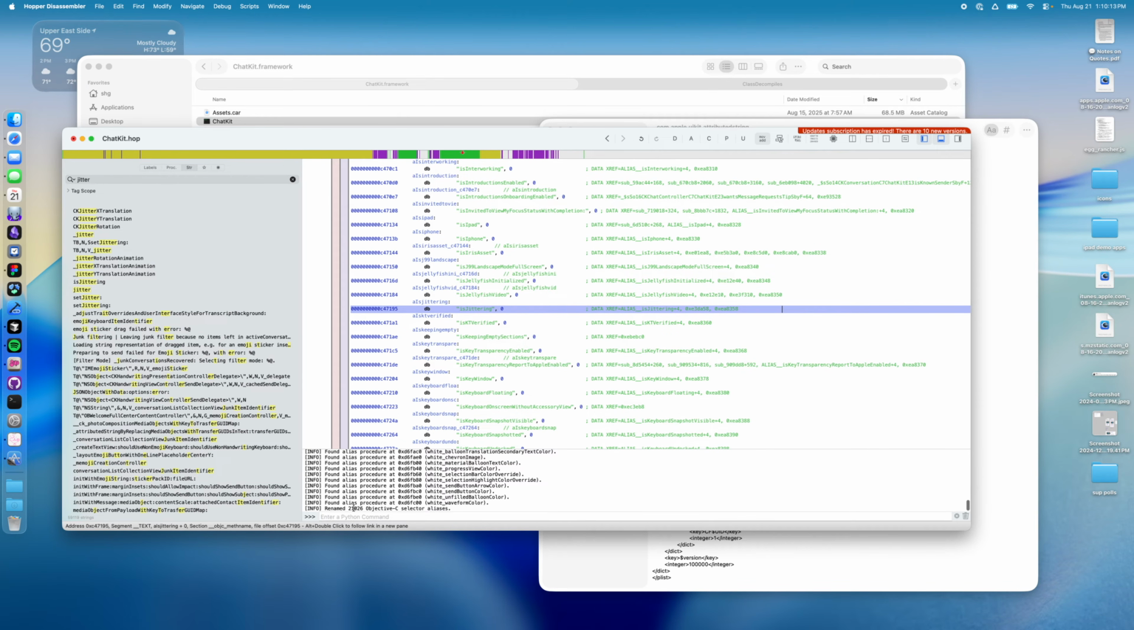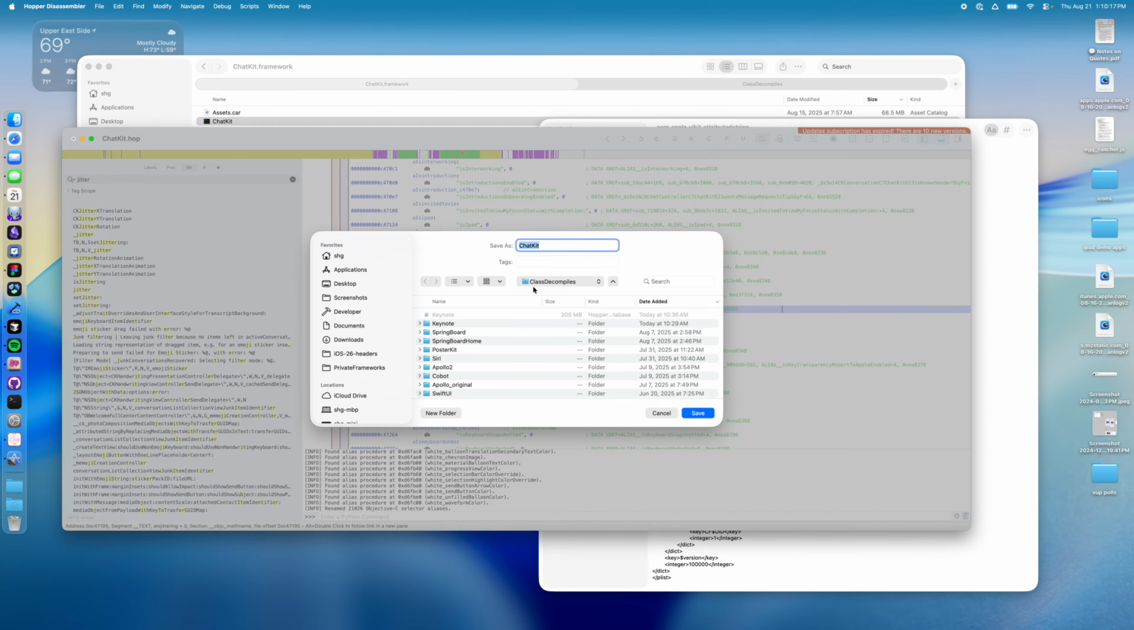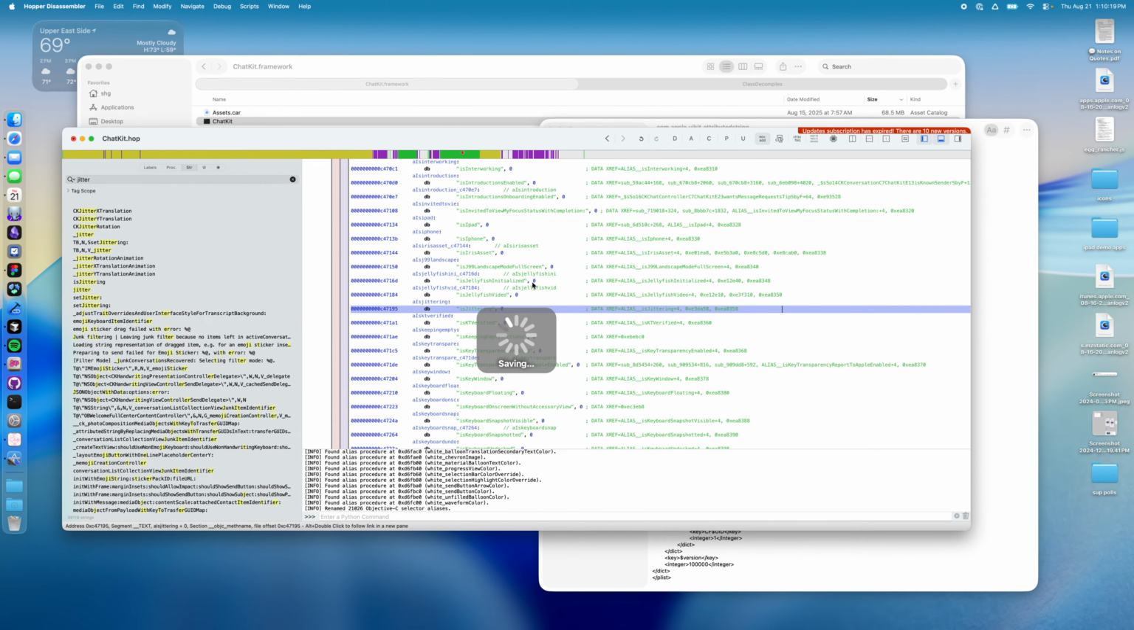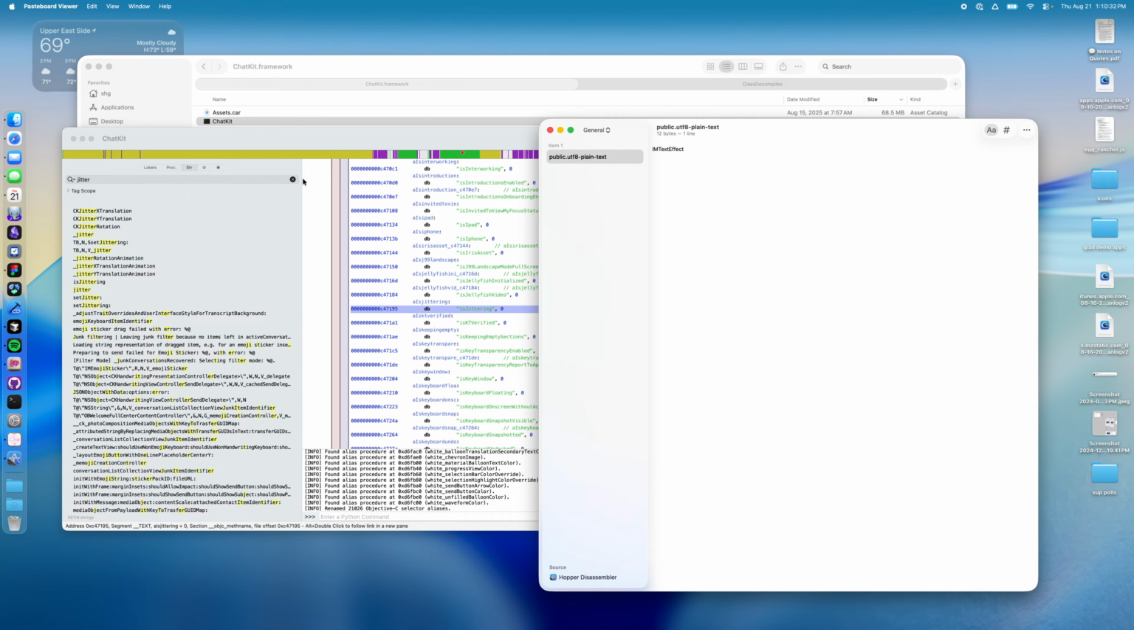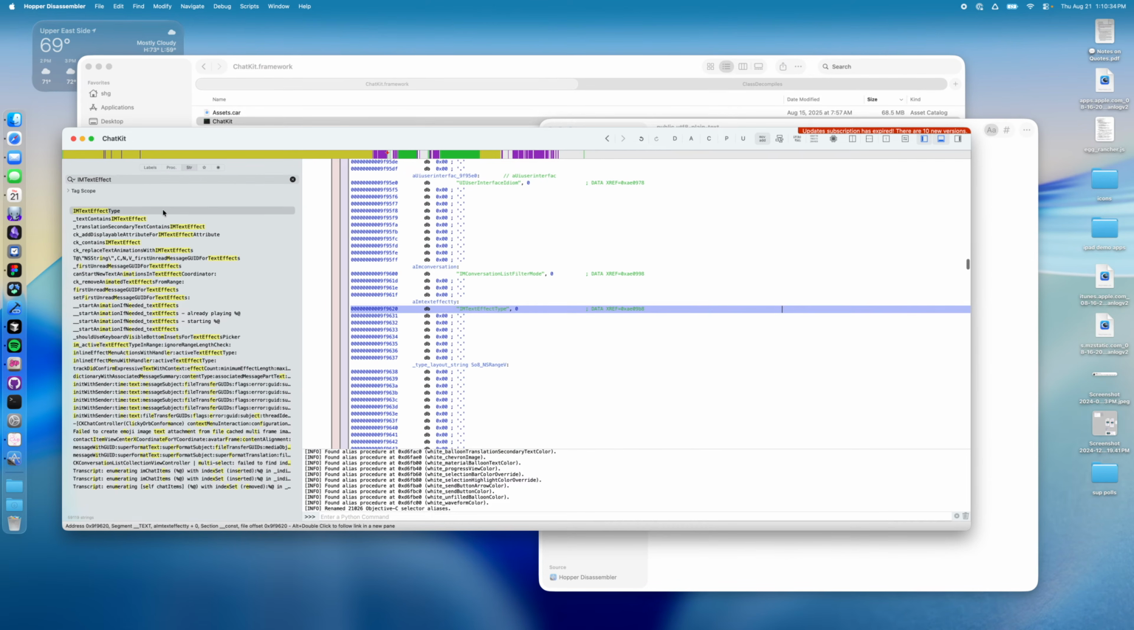So it just renamed 21,000 selectors. That's good. I'm going to save this just in case. I'll save that as ChatKit, because this does take a while to process. I'm actually going to take a look at IMTextEffect, sorry. And we see the string pops in here.